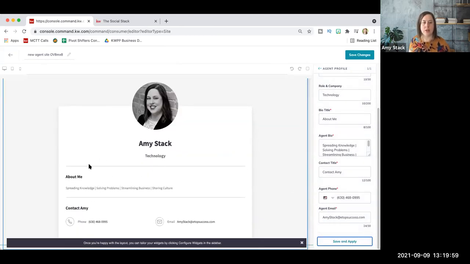And you can see now it has changed from that Royal Realtors to technology, and it went from about Amy to about me. So you'll be able to see all your changes before you save the page. That editor will work the same way on every widget. So we're going to go faster next time. Is that okay? Okay, perfect.